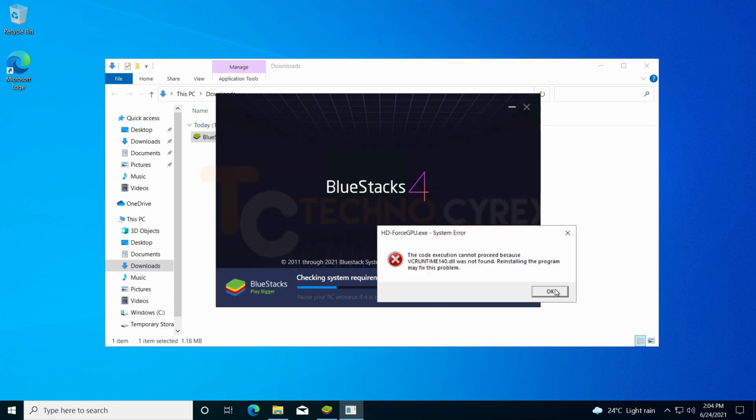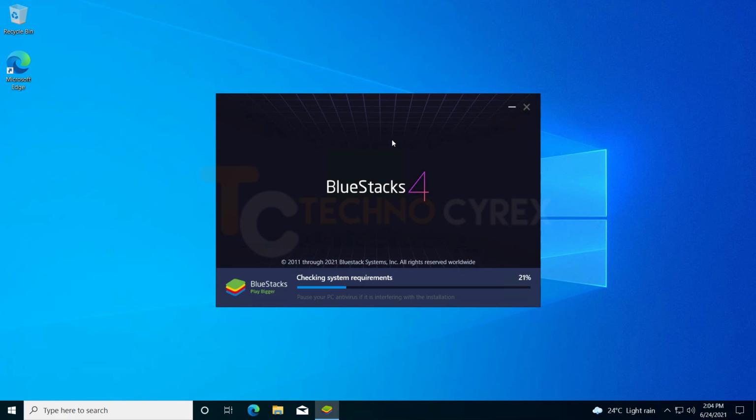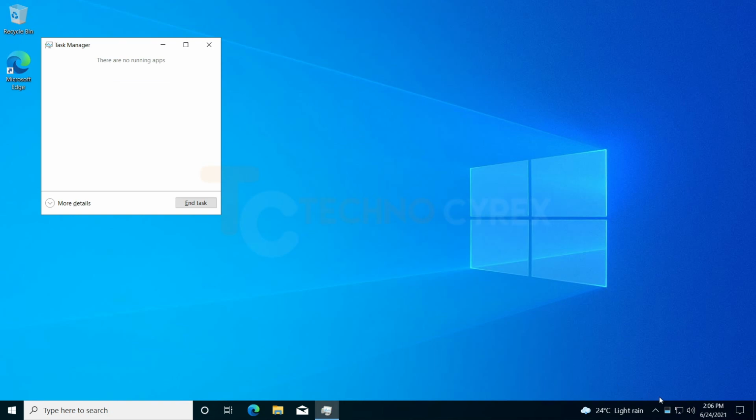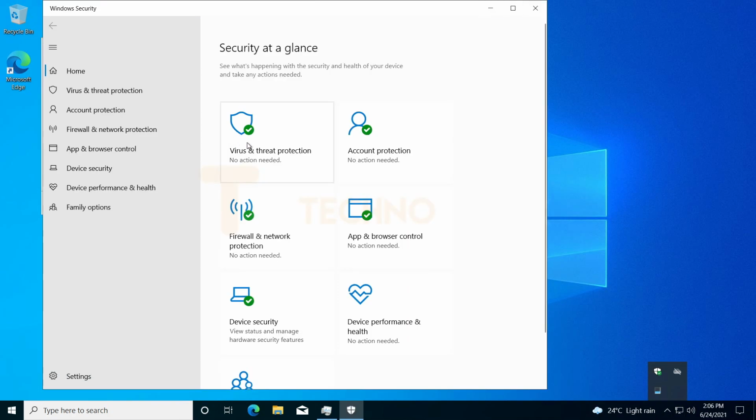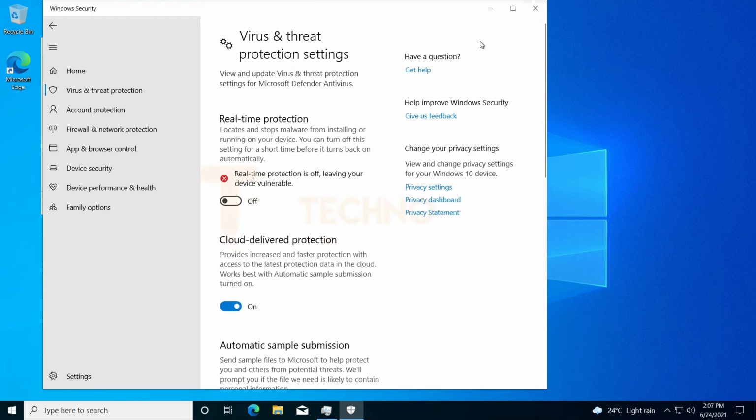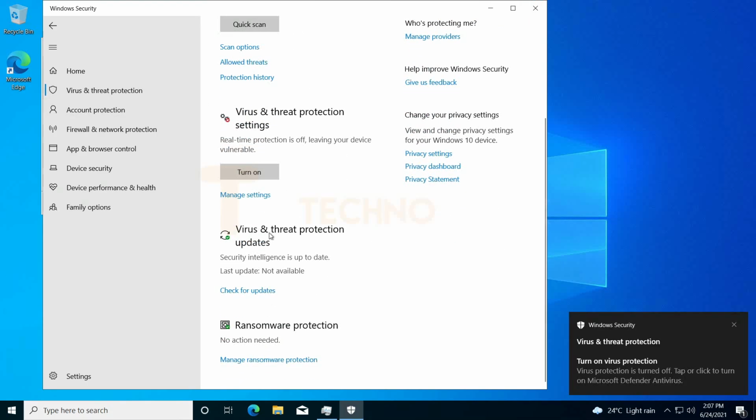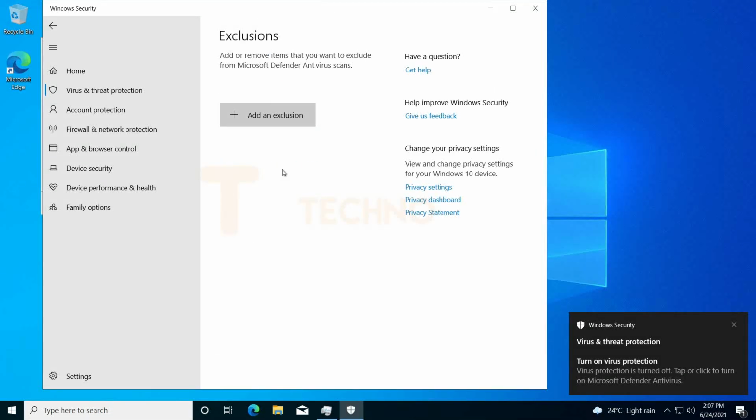Ignore this error. Here it may get stuck at 31%. If it happens with you, open Task Manager and close the BlueStacks. Now disable Windows Defender and install BlueStacks again.